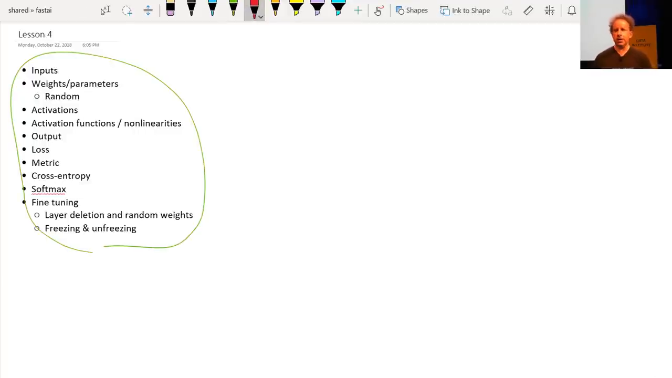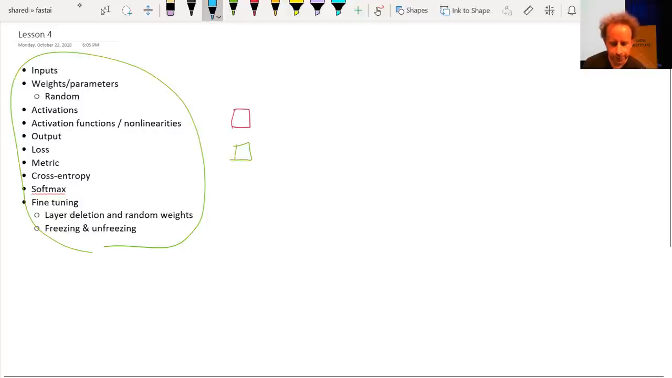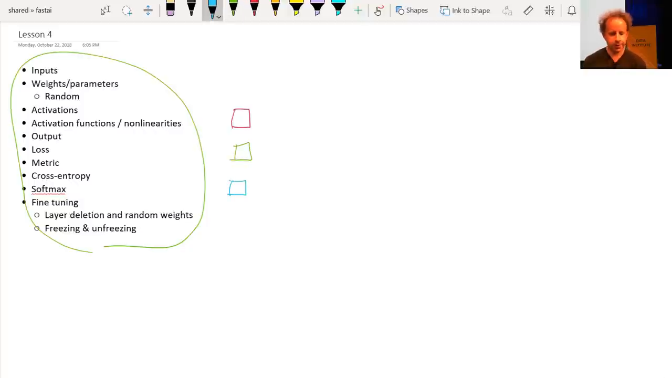Let's think about what happens when you're using a CNN, a neural network, to do image recognition. Basically, let's take a single pixel. You've got lots of pixels, but let's take a single pixel. So you've got a red, a green, and a blue pixel.